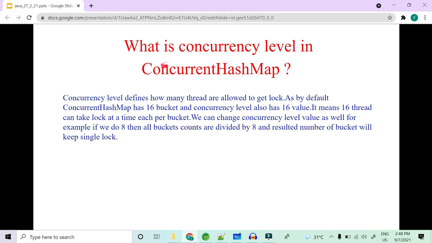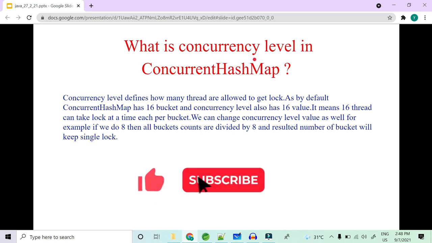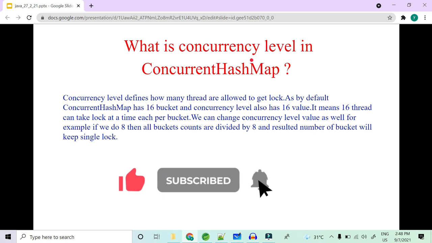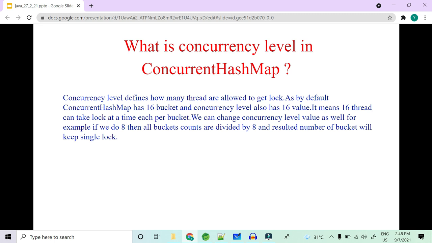So do you understand the concurrency level? I understand this is critical and this is complex to understand. If you're not able to understand, just let me know in the comment section. I'll create a separate video on just concurrency, the segmentations and the concurrent hash maps.